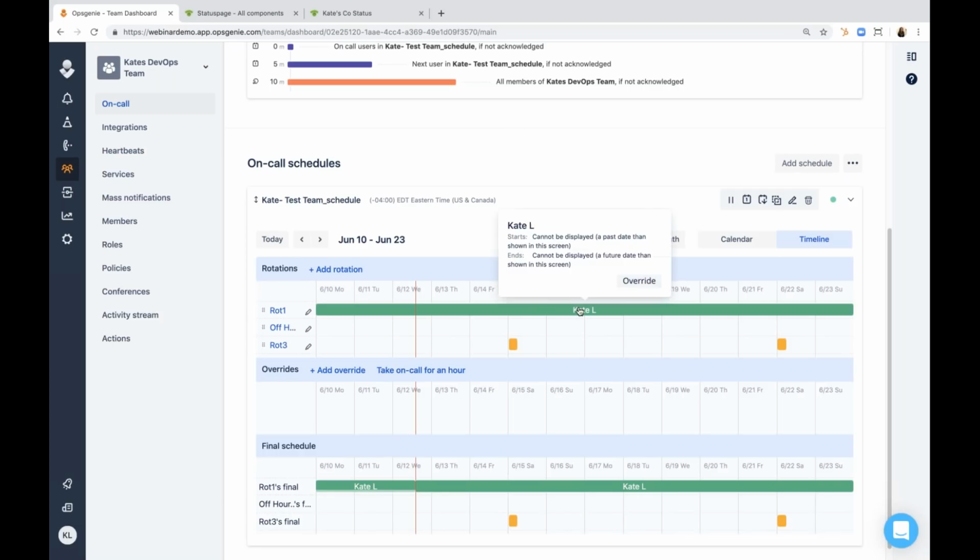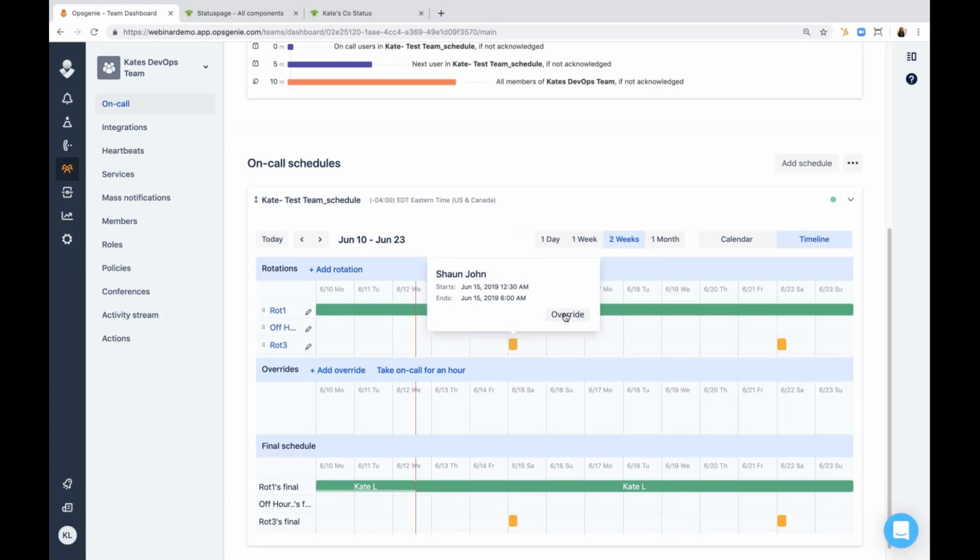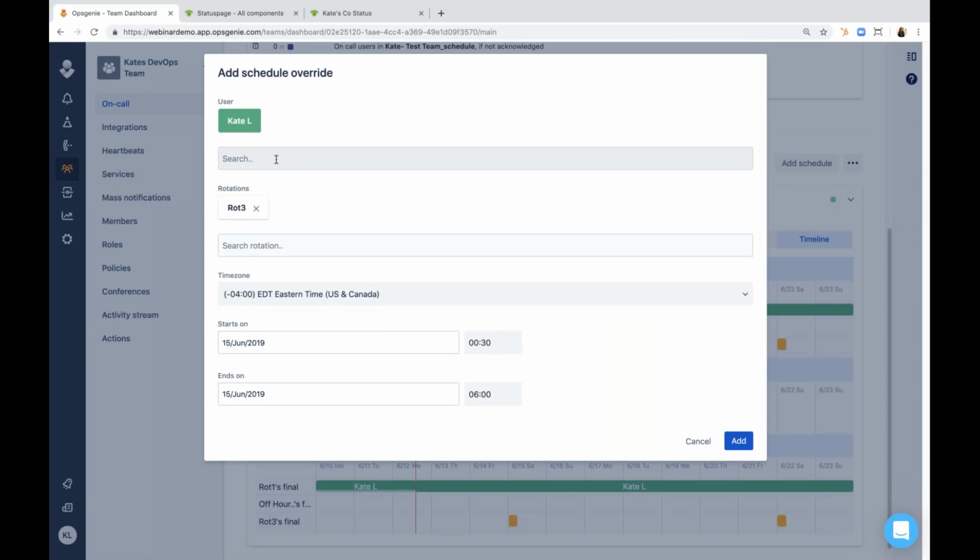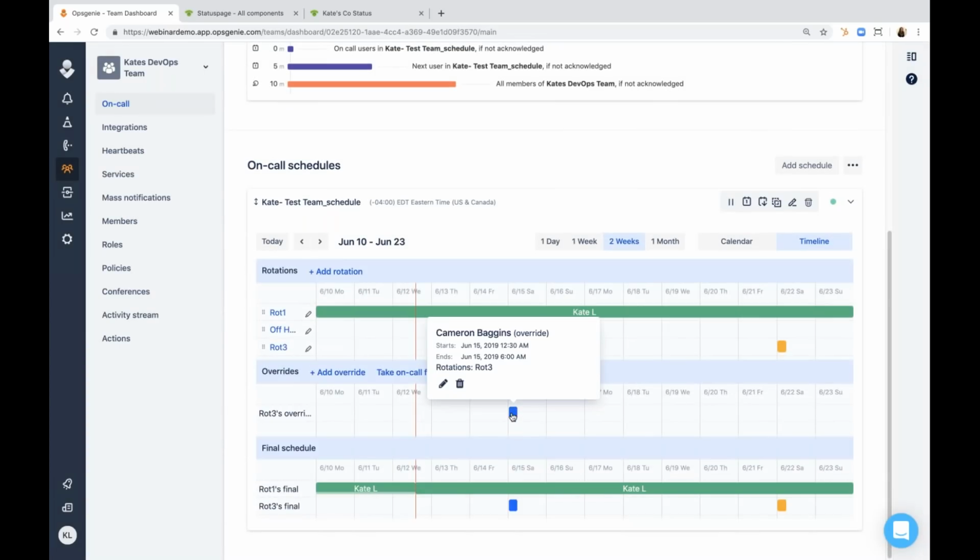If you just hover over this person's shift right here and override it, maybe Sean needs a break. It automatically populates this user here, but if it needs to be somebody else, I can add someone else to take over. And then I can also select the time zone, etc., and when it starts and ends. So that's all set. And so now you'll see this final schedule here. Cameron is taking over for Sean.